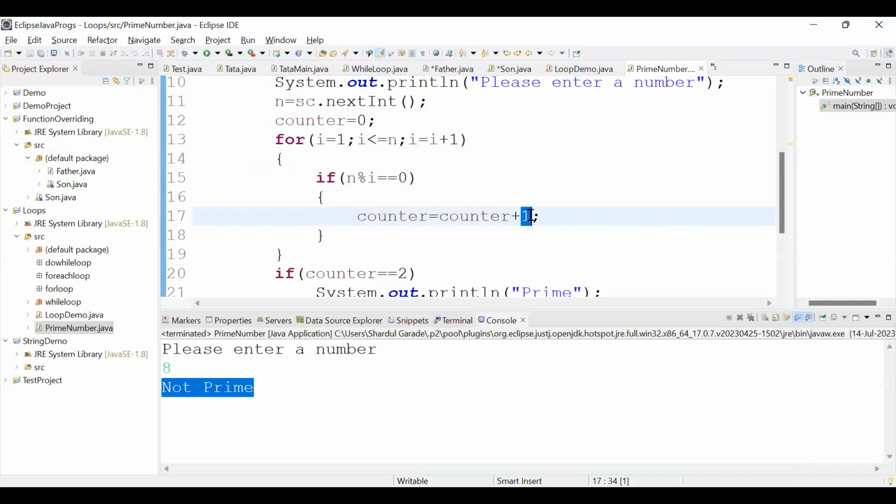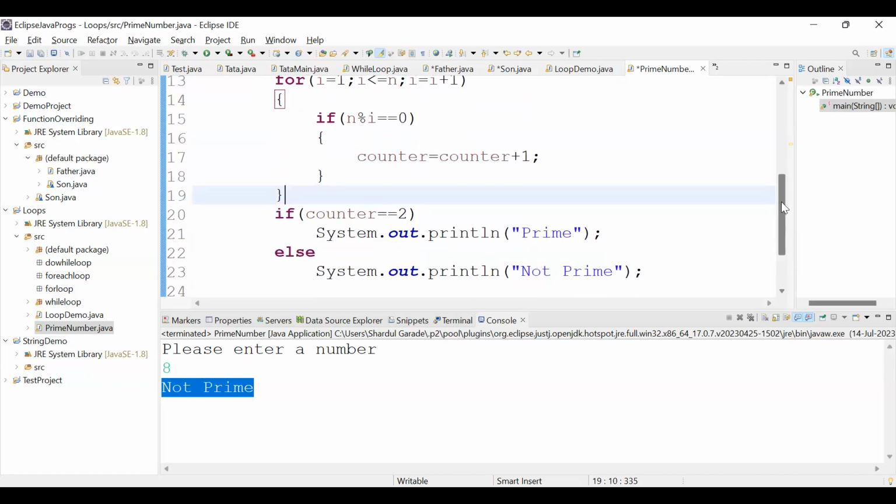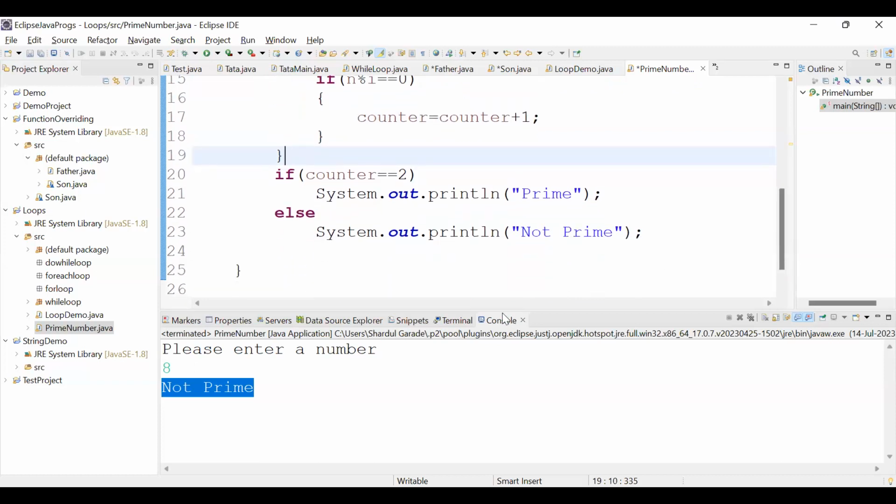So if 8 goes in 4's table, will I add 4 or will I add 1? We'll add 1. That's why counter plus 1. If I would write counter plus I, it would add every different value, 1, 2, 4, whatever is coming. Okay. Is this understood? Yes, sir.